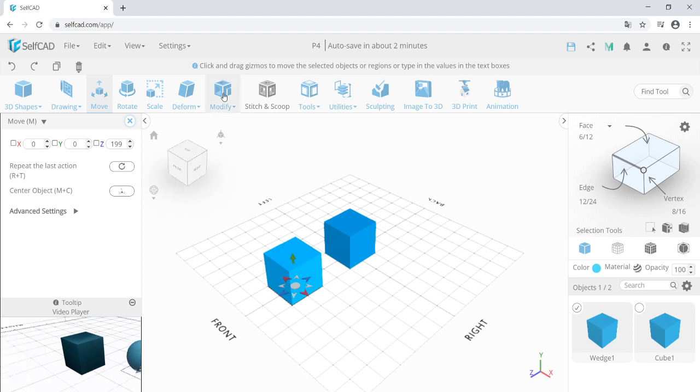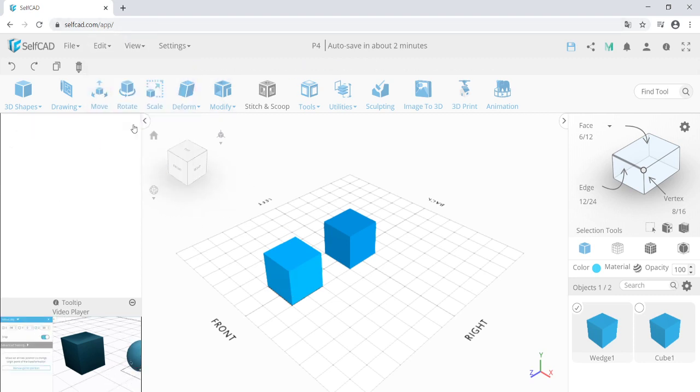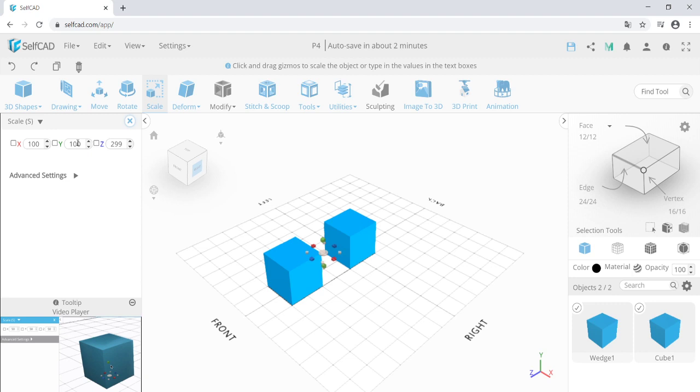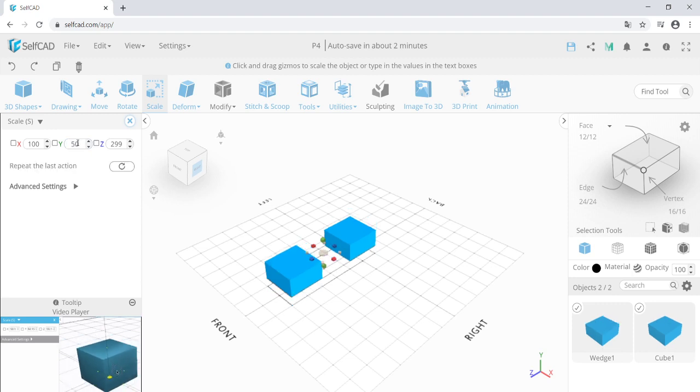Another transformation is scale. We are going to make both of the cubes smaller by selecting them, enabling scale, and typing 50 next to the Y label. Next, we are going to use taper, and we will create a wedge-like shape, hence the name. We will use it as a roof for our house.